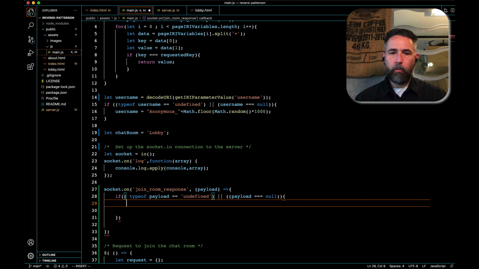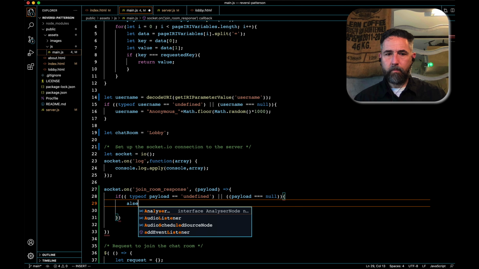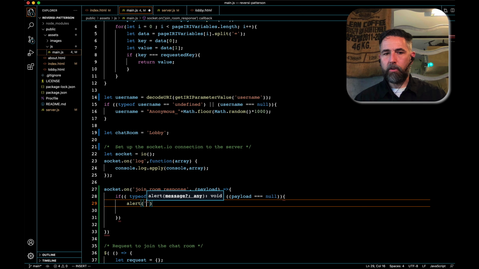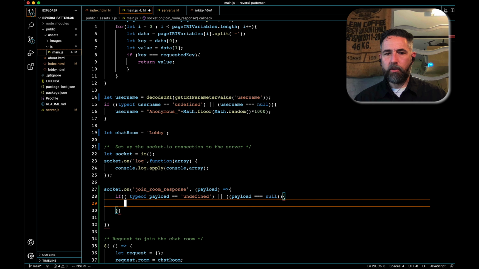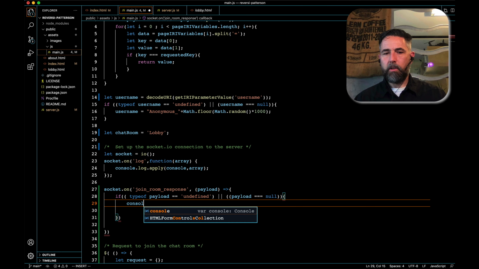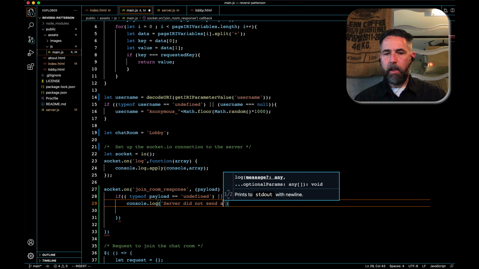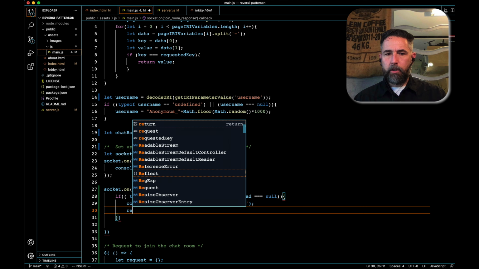Okay, well, if that's a problem, then we'll just say alert. This will do a pop-up for the user. Server did not, and actually, we don't want the user to see that. We'll just log that. We'll just say console.log server did not send a payload. And we'll return at that point.